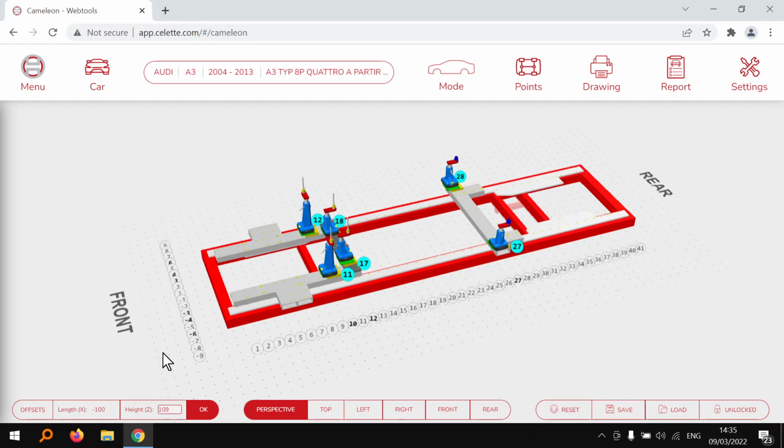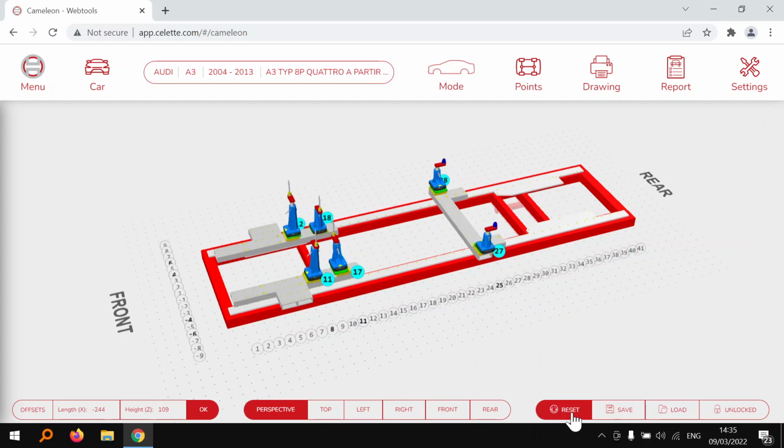Same for the height. If you don't have enough high towers, or for any reason you want the car to be lower relative to the bench, you can change the height. And we see that all the jigs have lowered a little bit. Let's get back to the default configuration and start inspecting those jigs.